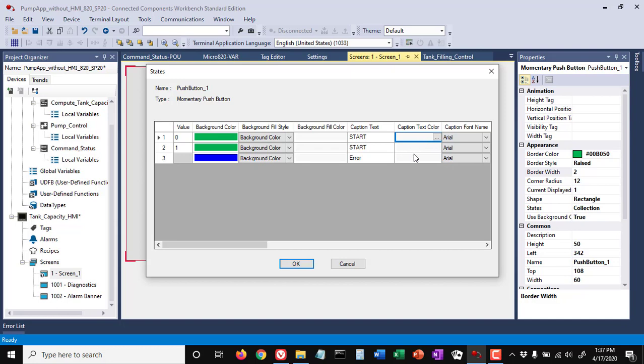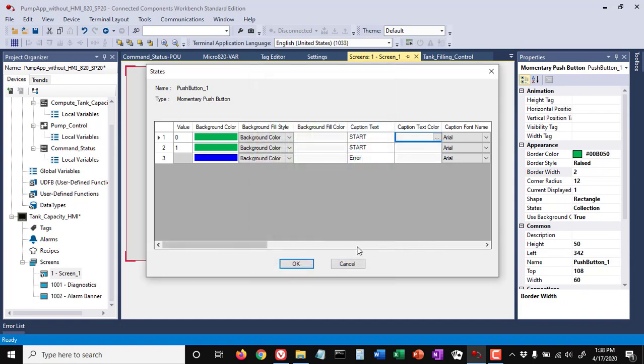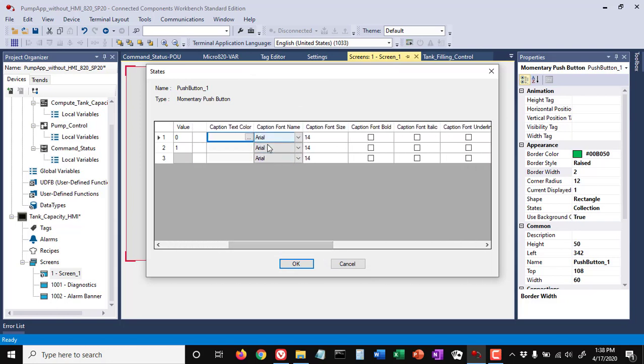Now I want my caption color set. Right now it's set to white. And white on green goes fairly well. If I wanted to change that color, I can click on the 3 ellipses and I can change the color. Again, your preference. I'm going to scroll across. I can change the font.